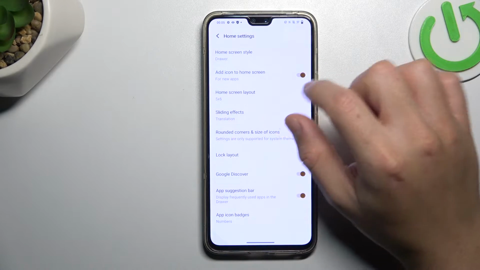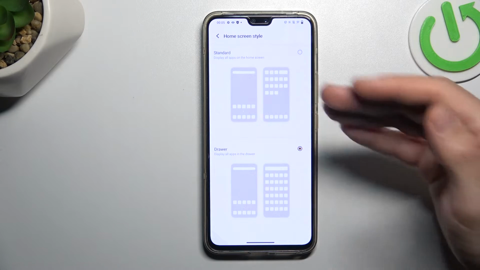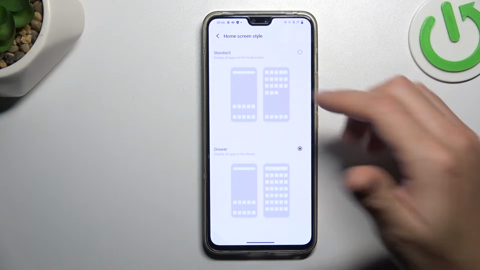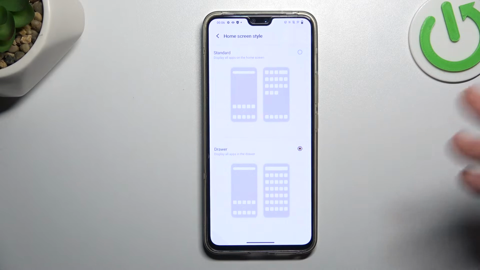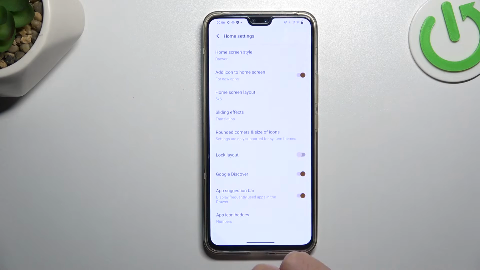Now we can go to the home screen settings. There we have a home screen style. If you want to use the phone like an iPhone, the Apple device, choose the standard mode. If you want to use the phone like a standard Android phone with the drawer, just select this one.